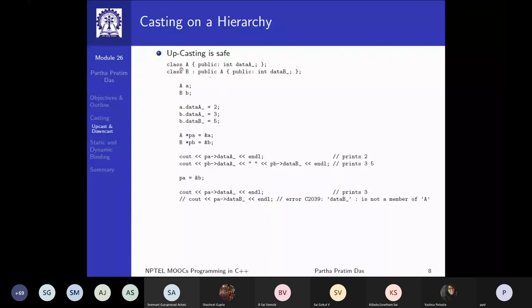Let's look more. I have class A with int A, class B with int B, a specialization of A, and instances of A and B. So class A object will have only data A. I put it here. Class B object will have data A and data B. I have put it there. I've created pointers to both. Using PA validly, I print the class A object, prints 2. Using PB, I print the class B object, prints 3, 5.